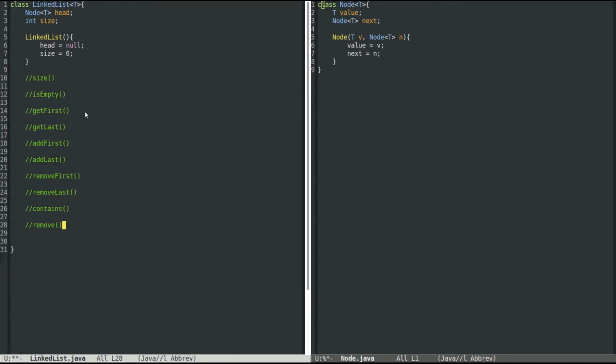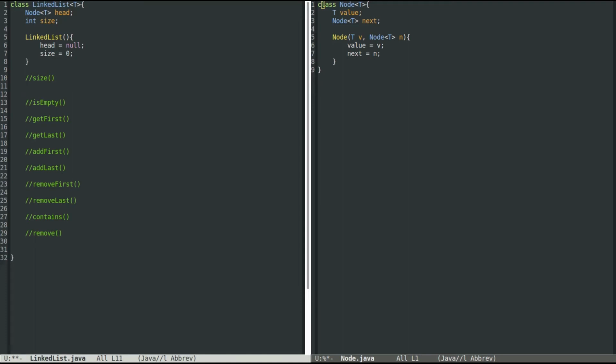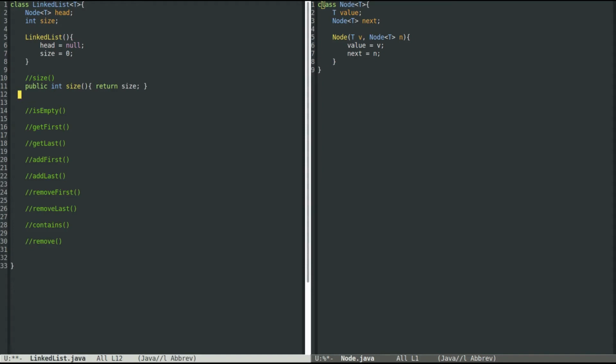So yeah, I think it's time for us to start, and we can already implement some of these. Well, the size method is really straightforward. If we wanted to return the size of the linked list, we just needed to return that attribute, size, right? Well, we have to then use int, because size is int, and now I'm going to use public here, public int size. And all we have to do is return size. Well, that's straightforward.